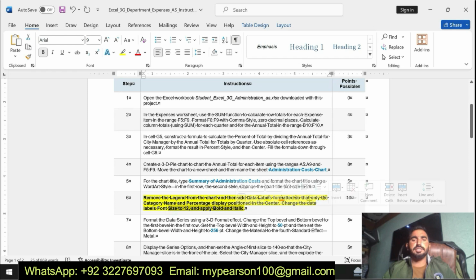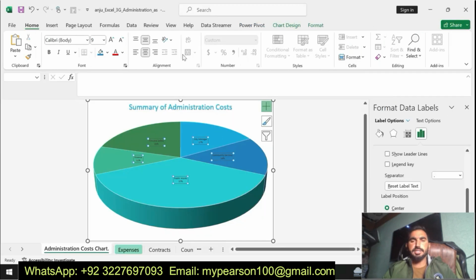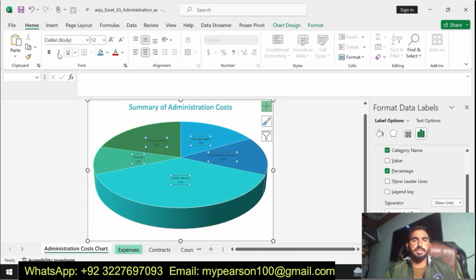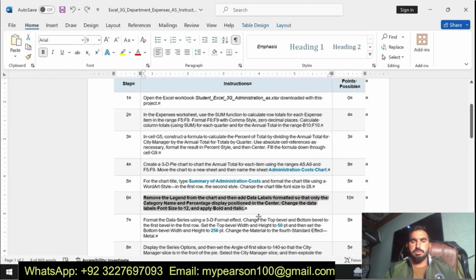Now we are going to change the data label font. Here is our data label, already selected. Now we are going to change the font size of the data label to 12. Here we change the data label font size, and here it is, 12. Here is our data label, 12. We have done step number 6.